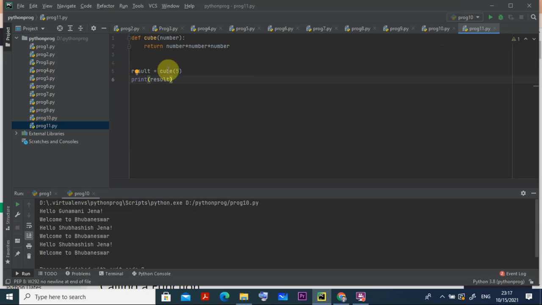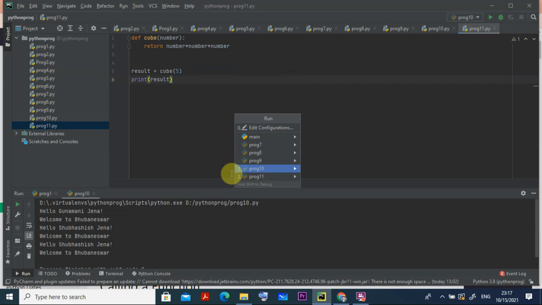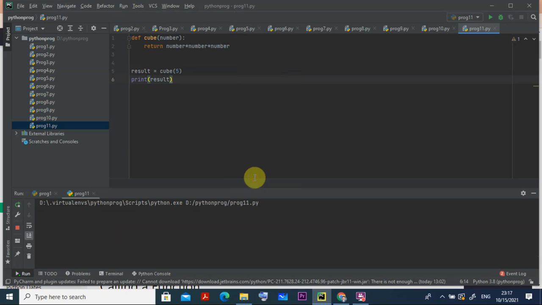Then the function name is cube, and I put the argument 5. That means it is going to make 5 into 5 into 5, and it stores it in the variable named result. Then I just print this result. So let us see what the output is. Run this program, this is program number 11. Run it and go to program number 11 here, and you see the output is coming 125. You get it now?